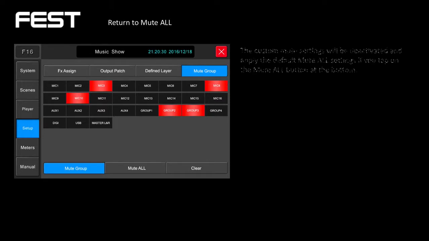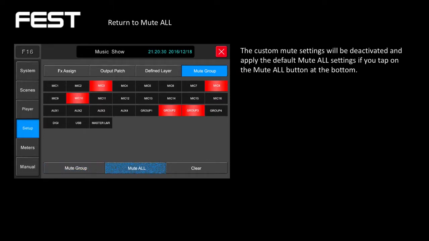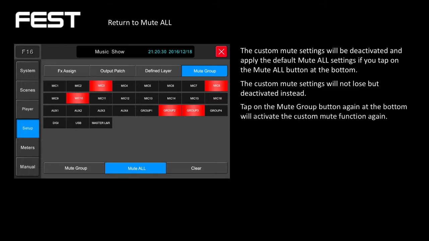Return to Mute All. The custom mute setting will be deactivated and the default Mute All settings will apply if you tap on the Mute All button at the bottom. The custom mute settings will not be lost but deactivated instead. Tapping on the Mute Group button again at the bottom will activate the custom mute function again.